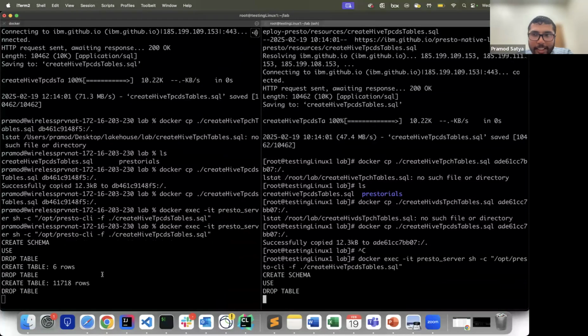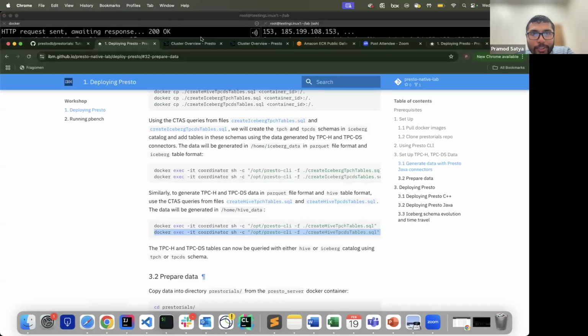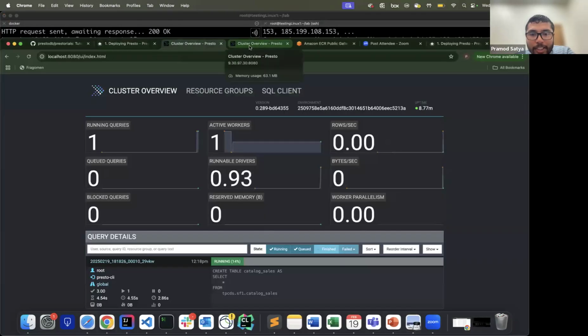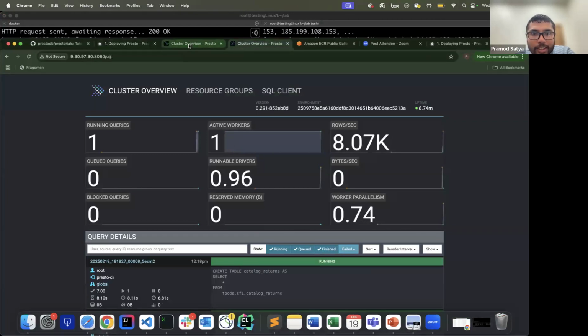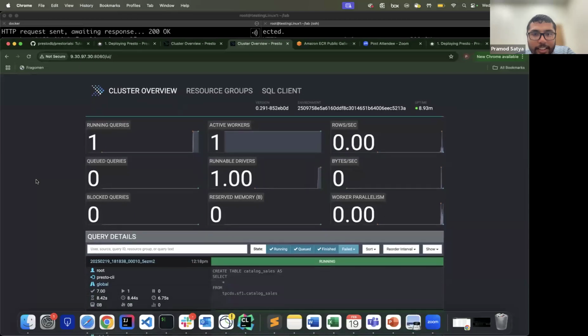So we can see that these tables are being created, and we can also go to the console to make sure that these queries are running on both the clusters. So this is on my local setup and this is on the Linux VM. We'll wait for these tables to be created. It could take a while.